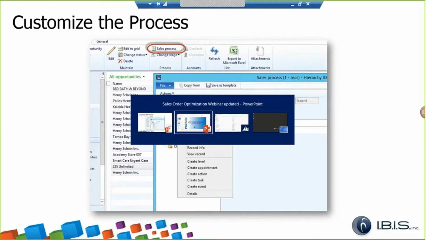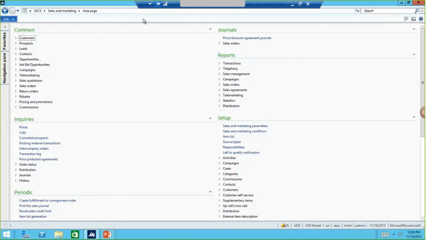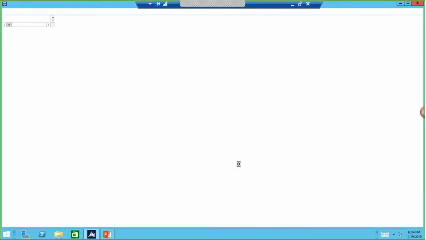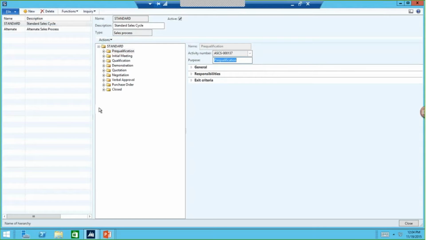Now to show this, we're going to go ahead and hop into the system, into Dynamics AX, and this is a 2012 R3 version, and what you'll see is I'm in the sales and marketing module first off. Under the setup area, there's some information around setting up a sales process. So I'll go in here and let you look at these 2 different ones that I have set up. The first one is what I call the standard process, and you can see there's kind of a tree structure that you can build out. So these are the different phases or stages that you can set up within the system.